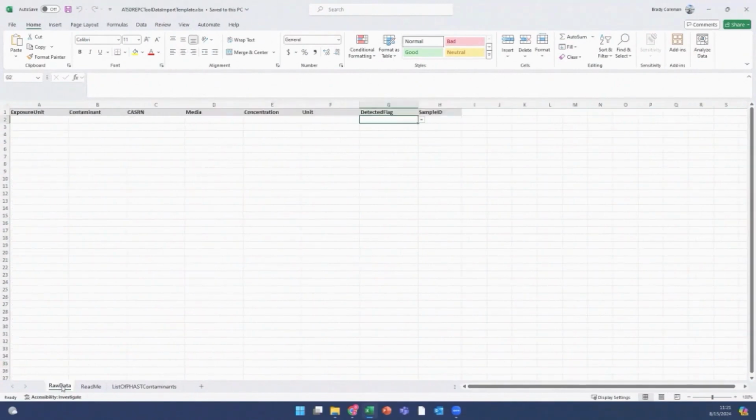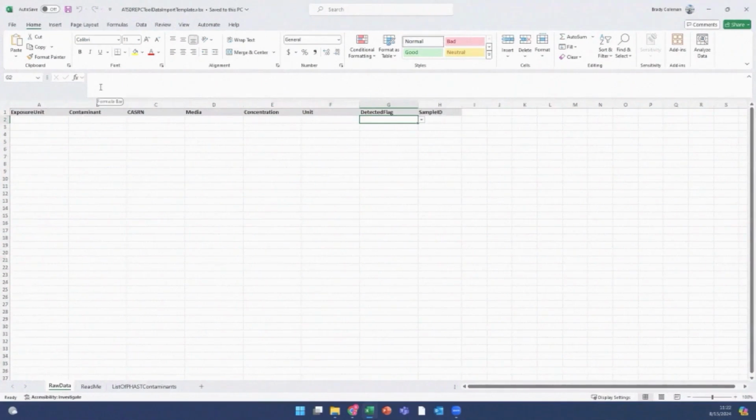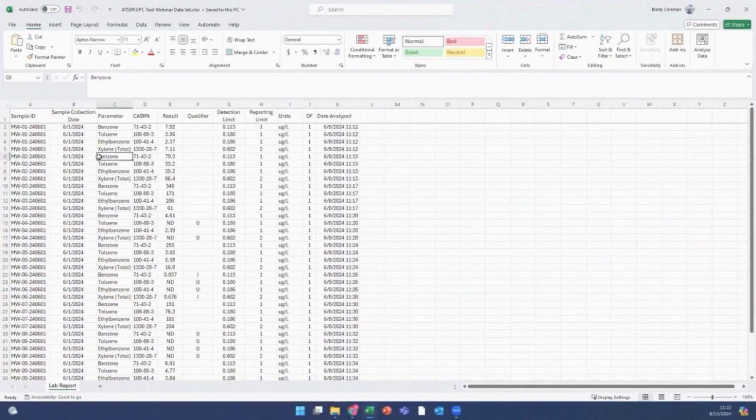I'll now navigate to my original data set that I'll transfer over to the data import template. This spreadsheet contains example data in a laboratory report format. In this example, 10 monitoring wells were sampled for 4 different groundwater contaminants: benzene, toluene, ethylbenzene, and total xylene. Results are reported in column E, with non-detects represented by NDs.